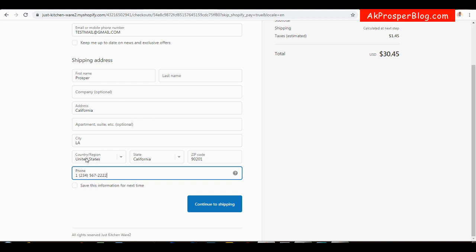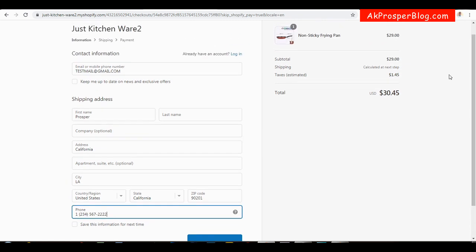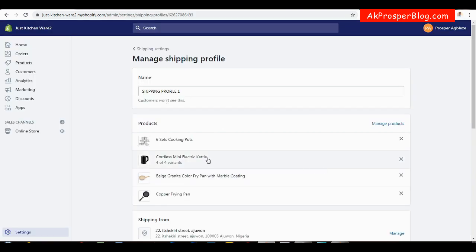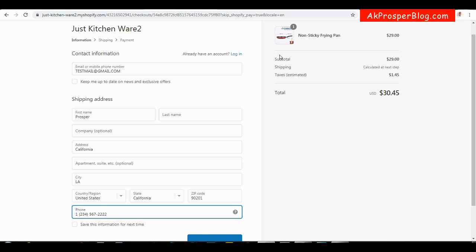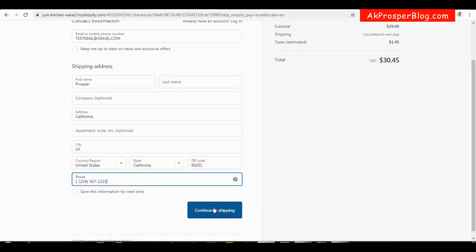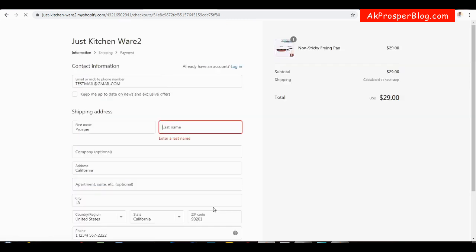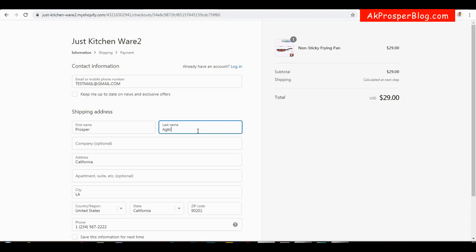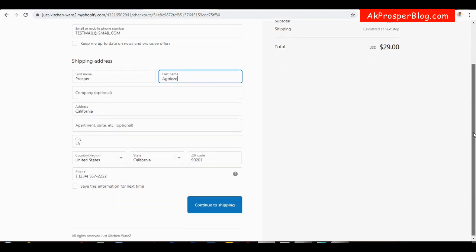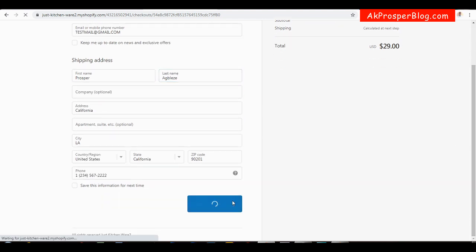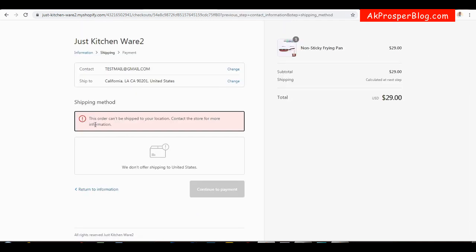Okay, now just pay attention. You can see I selected United States for this particular product, non-sticky frying pan, and this product is not under the shipping profile. Look at what will happen now. Okay, I now enter the last name. Let's click on continue to shipping. You can see this is what appears: this order cannot be shipped to your location. Contact the store for more information.